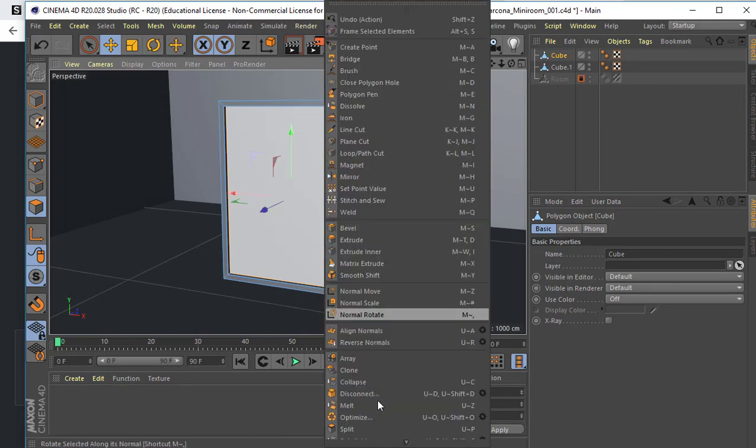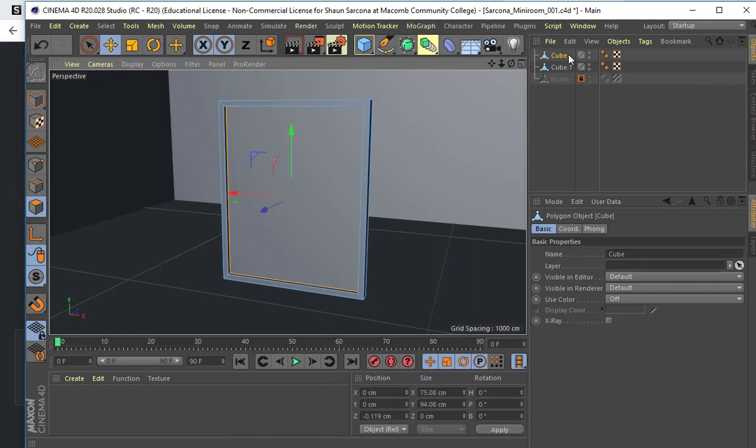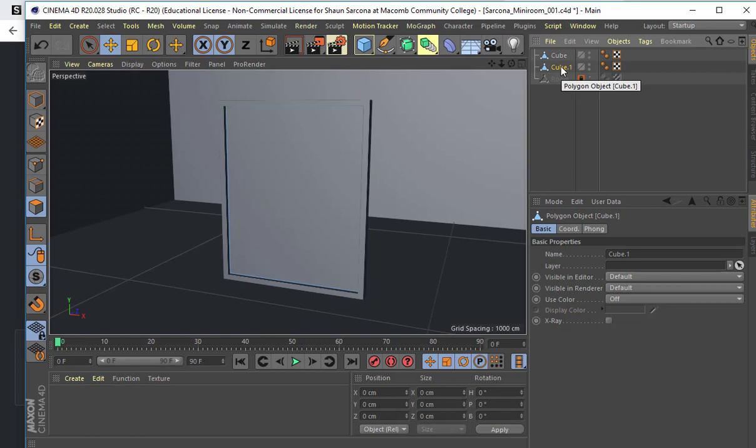Okay, so I've grabbed the face, right clicked and split it. And now you'll see that I have another object inside my object list. So we should have the frame, which is this one, and I have my glass or picture frame or picture, which is that one. Okay, so I'm going to rename these. So this will be picture. This one will be frame.